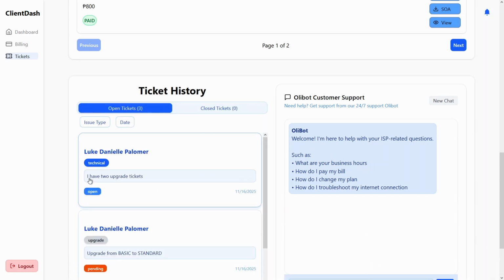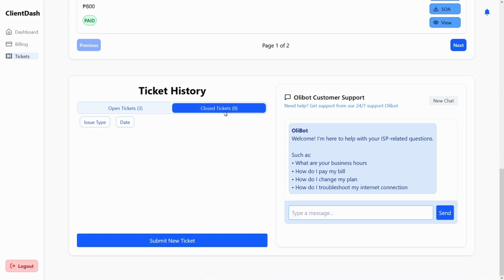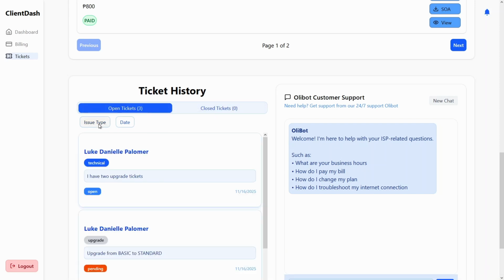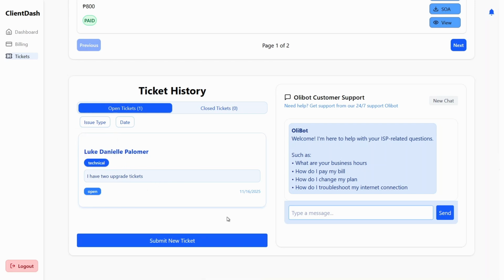There you go, I have two upgrade tickets, in which our ticket category is technical, and its status is open right now. On the other tab, you can see your closed tickets, as well as you can also filter the type of tickets you have. Technical, see? Now for the chatbot support, unfortunately I am unable to show you this as I don't have the keys to trigger this, and I'm pretty sure the UI has been changed a little bit. So let's move on to Richard's side of things to demonstrate the chatbot for you guys.